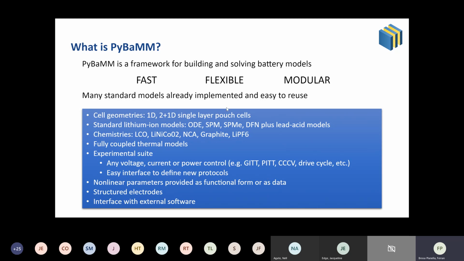We have some chemistries already inbuilt, even though because it's flexible, you can add your own very easily. So for example, we have LCO, lithium nickel cobalt oxide, NCA, graphite, LiPF6. And again, it's one line of code to change from one to another and compare. You can also do fully coupled thermal models. Because it's modular, you have your electrochemical model, which you can choose from the ones above, but then also you can have some thermal model on top of that, and PyBaMM will take care of making sure that the heat sources are defined properly given your electrochemical model.